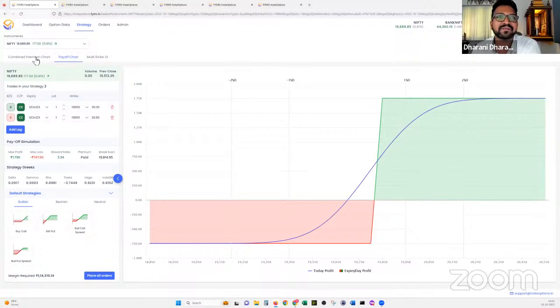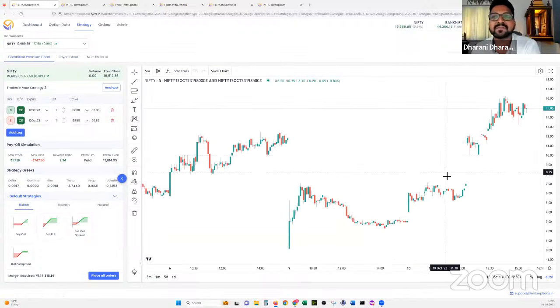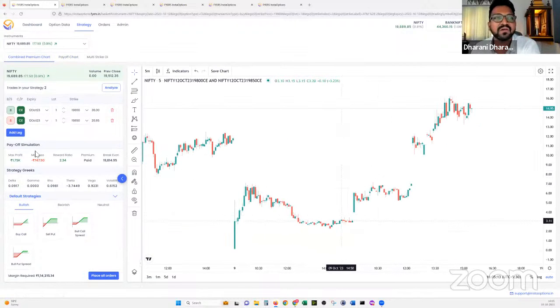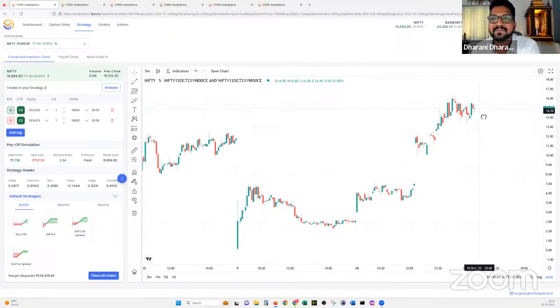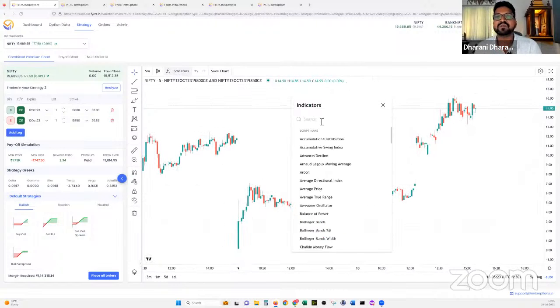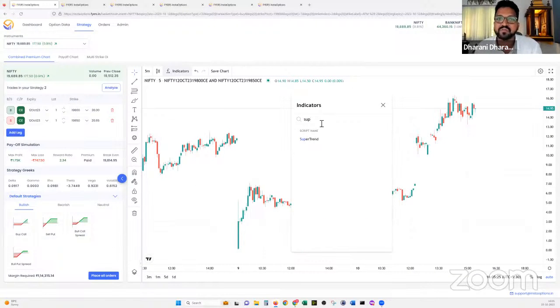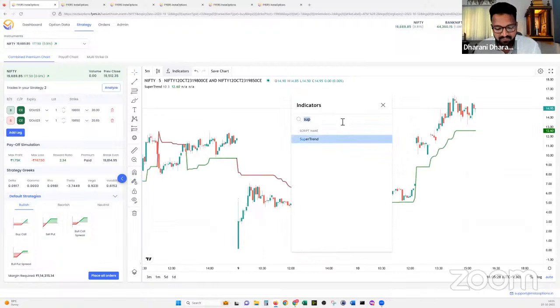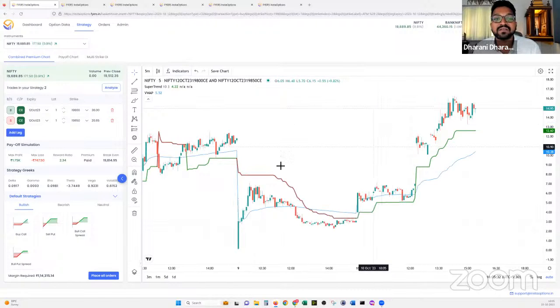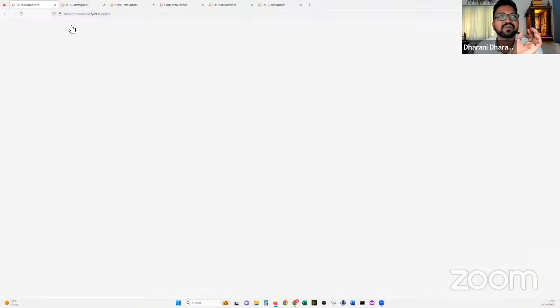This is a debit spread. Here we add both the call and put premium, both the strike price premiums, and plot it on a single chart. Over here you can put different indicators, say Supertrend and the VWAP. You can add the indicators on the combined premium chart and take your trade decisions.